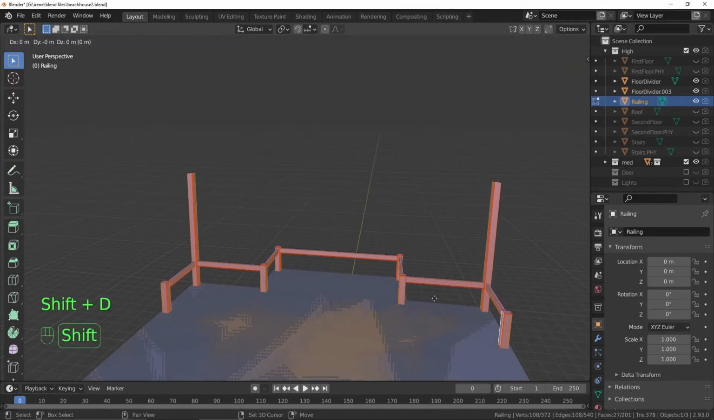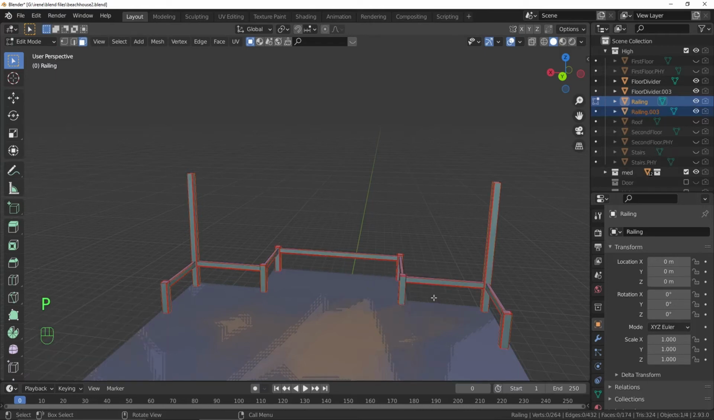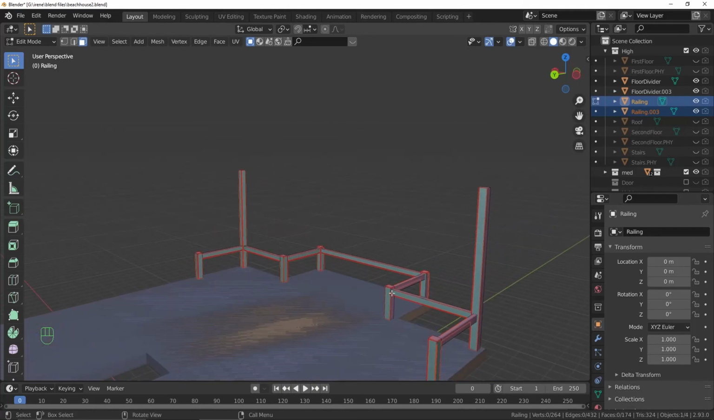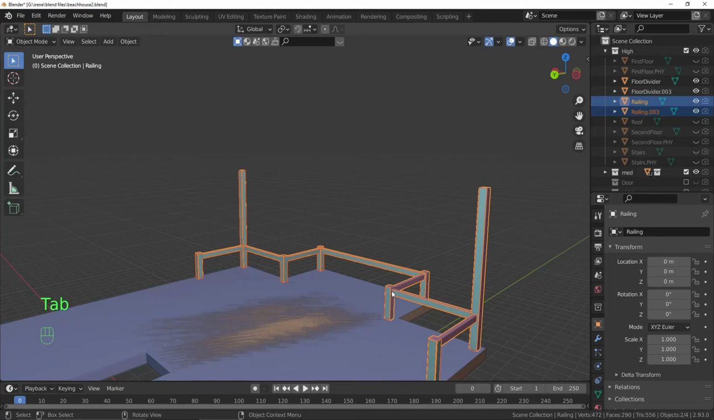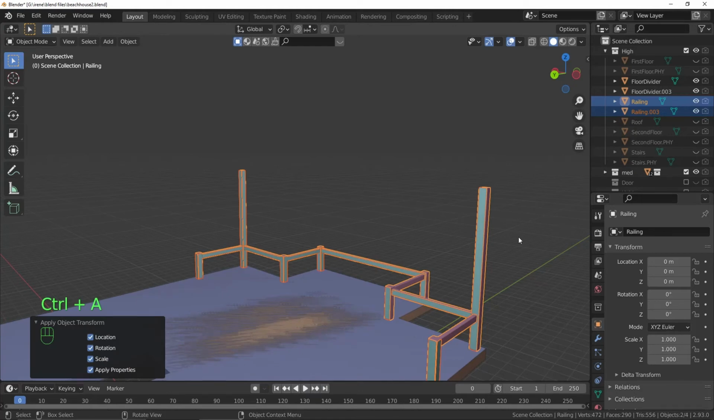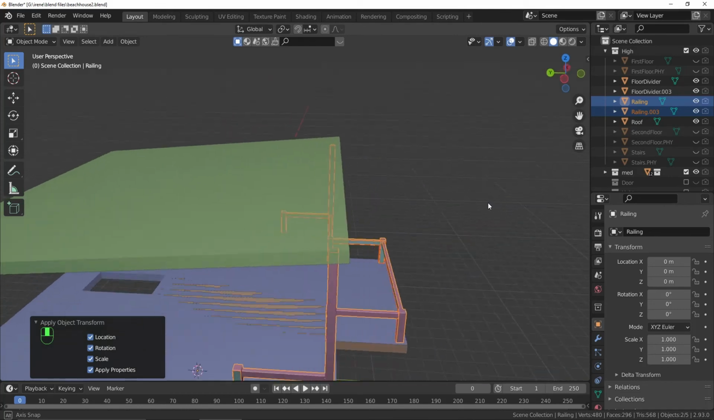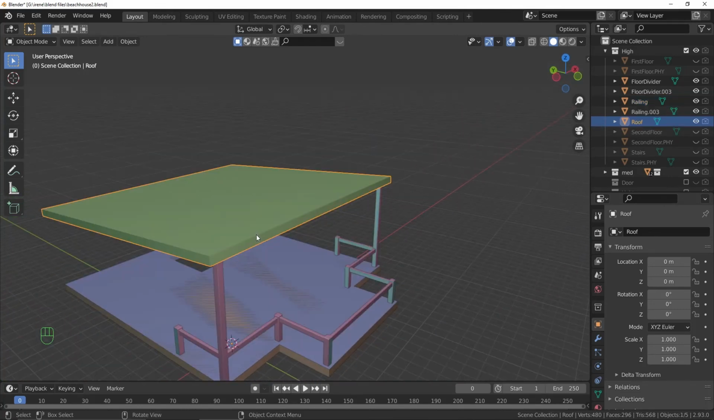So again, we will Shift D to duplicate, P to separate by selection, tab out of edit into object mode, apply all transformations, and we're going to move on up here to the roof. The roof is fairly simple because it's just a cube.